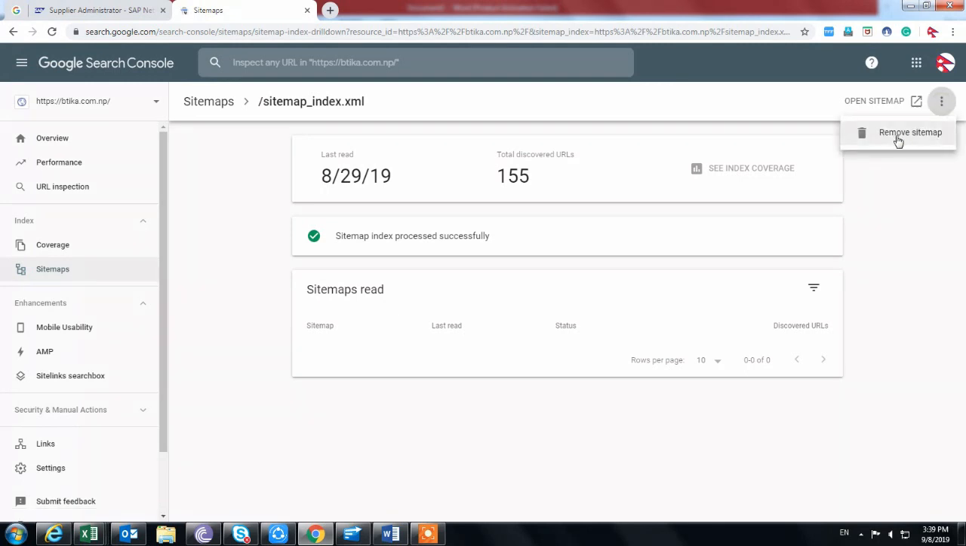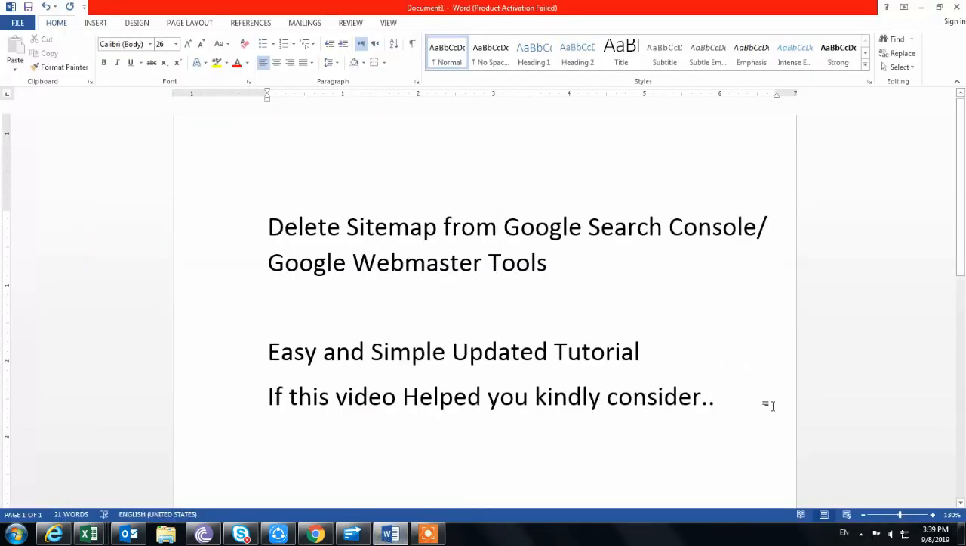Then click remove sitemap. So in this way you can delete a sitemap from Google Search Console.